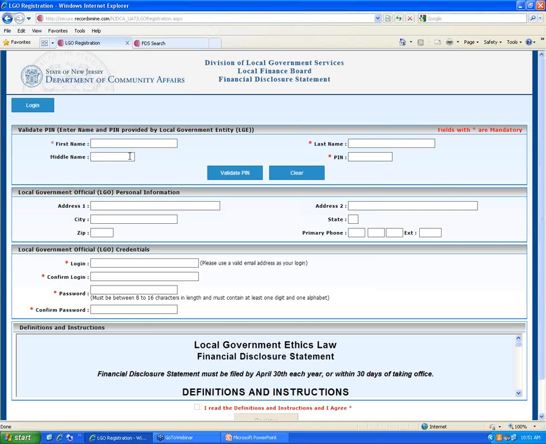Because now I have to file it for the new position from South Brunswick. So again, it's up to the LGO how they want to manage that process. Like I said, our recommendation is wait till you get all the PINs, associate them all with your account, and then just file one FDS for all positions. So you'll see that as we go through today, how that happens.